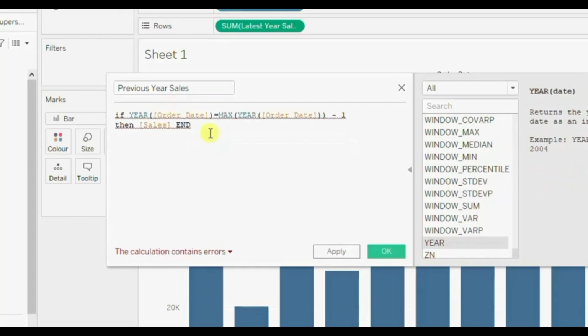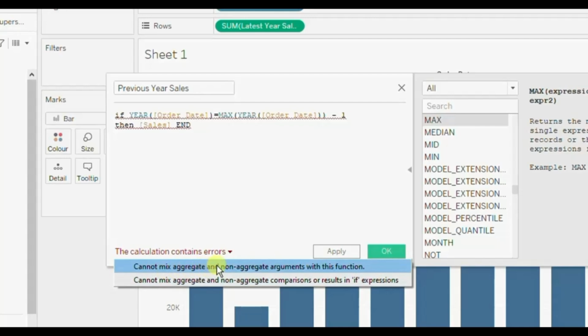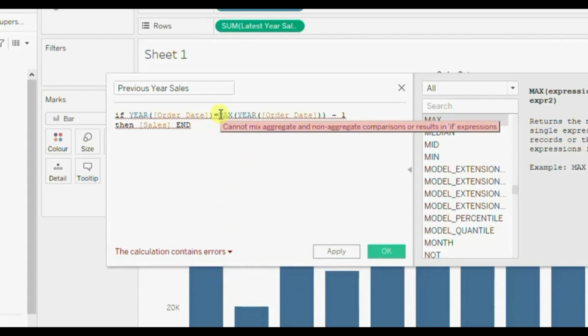Here we are telling Tableau to return sales for those rows where the year of order date is equal to the max year of order date minus 1. So max year will give us 2021 and subtracting 1 from it will give us the previous year, that is 2020. Here also we are getting the same error, cannot mix aggregate and non-aggregate arguments. To solve this error, we will make this a fixed calculation by enclosing max within curly braces.